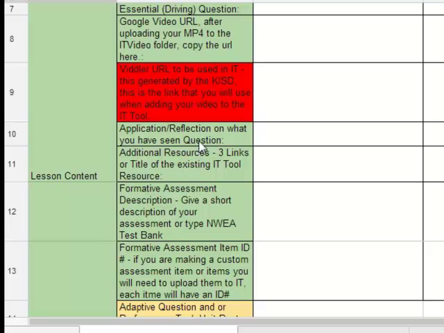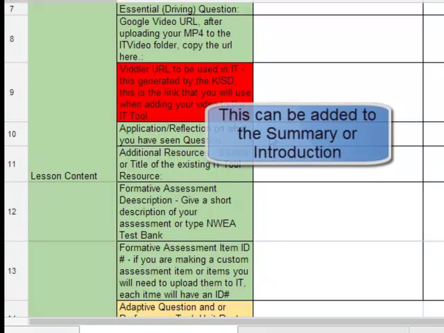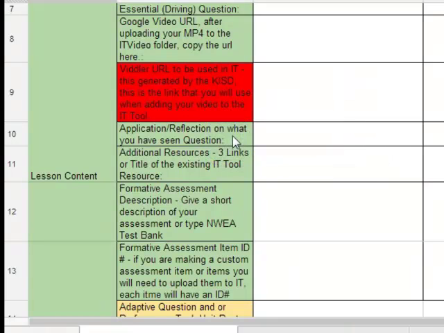This little column here, application reflection on what you have seen. This is more specific. I think ELA has been using this one. This is something you could throw in your summary if you chose to do it, where you're getting the student, after watching the video, to think about what they saw and to reflect. It could be a piece where they answer a question on the forum board or go right to the discussion board, one or the other. If you can't think of anything, you can also leave that blank there as well.